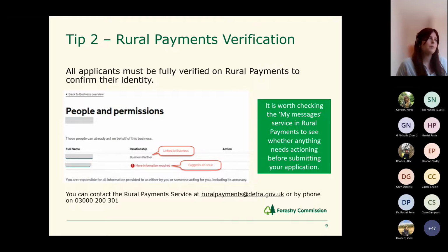So under People and Permissions of your business, we will check if there is a more information required notification next to the name of the lead applicant and agent of the scheme. If so, we will ask that this is amended by contacting the Rural Payment Service at the email address or phone number at the bottom of the slide.